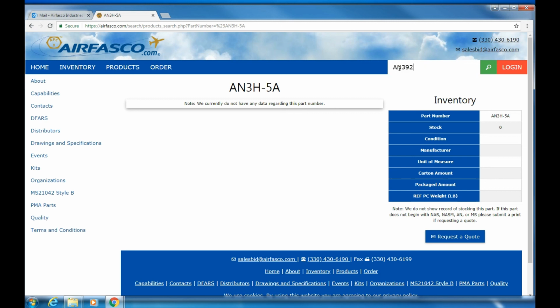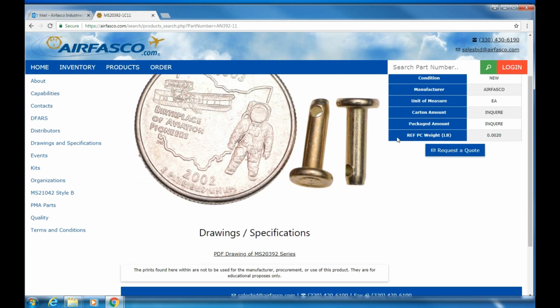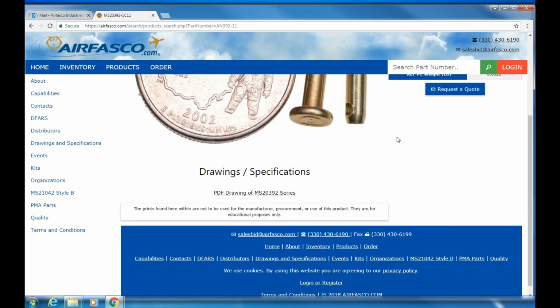Now we're going to go ahead and search an alternate part number. This is a part number that we have an alternate part number on, so it's actually going to automatically correct you to the current part number that we sell under.